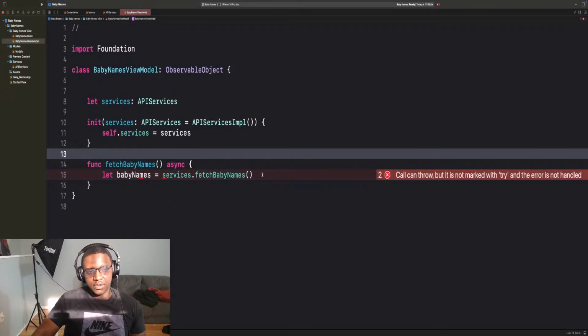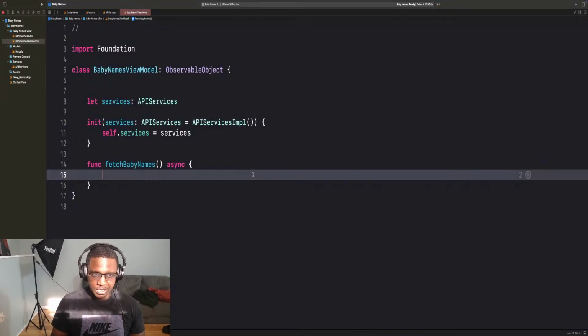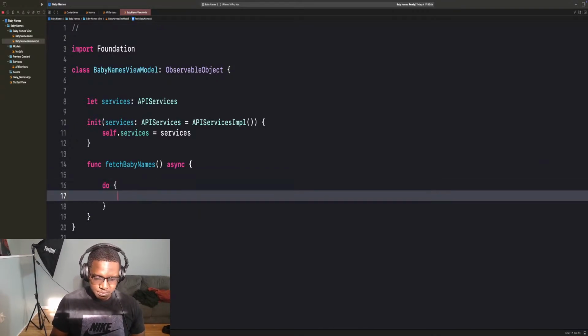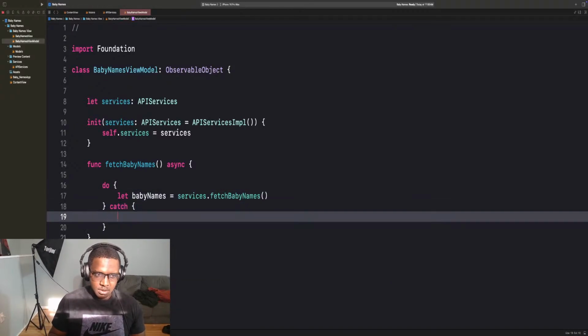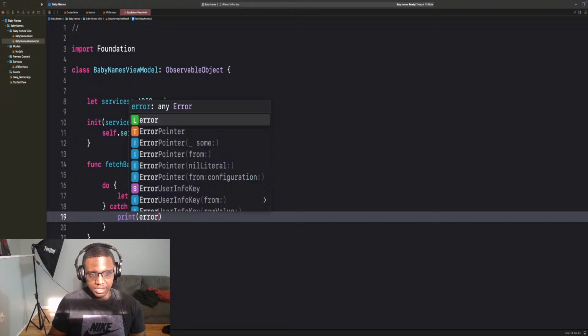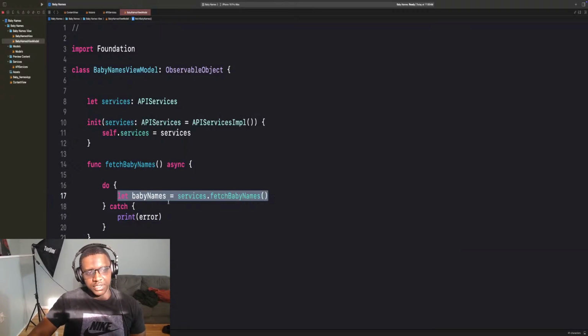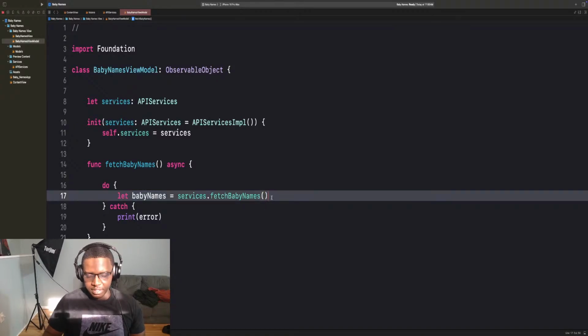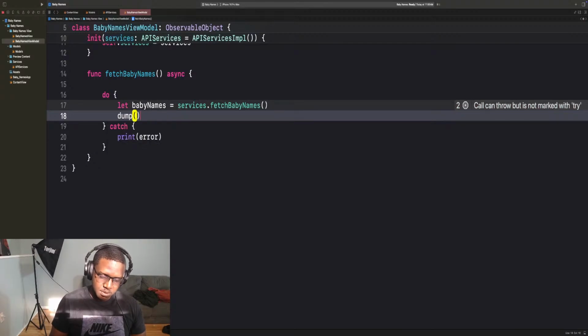And now we have another error because remember this call can also throw, so we have to mark it with a try. But because we want to handle our errors, we're going to use a do catch. So we're going to say do, plop that in here, and then we're going to say catch, right? And then for now, let's just do print error. Now we have a value here that should be returning us the model that we need. Then we're going to do a dump, and then we're going to say baby names, right?